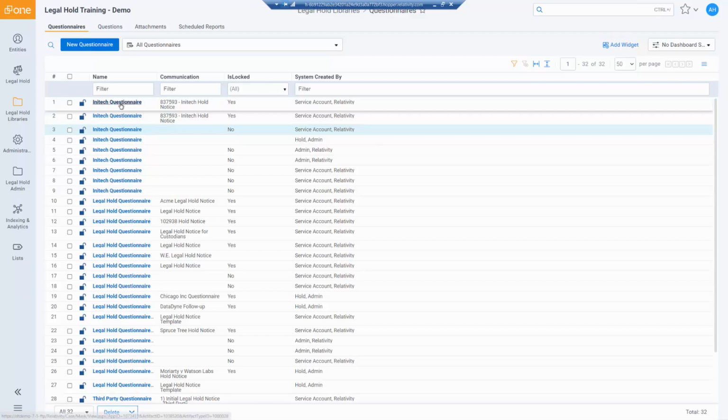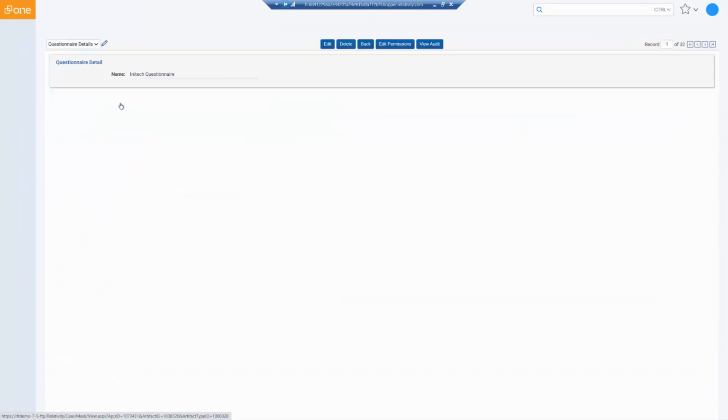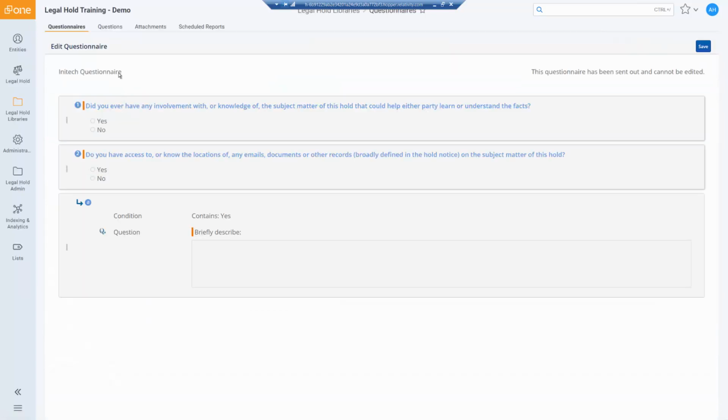So if I click on this first locked questionnaire, I can't edit anything. I can't move the questions. I can't edit the name. I can't really do anything on this questionnaire. And if you'll notice, there's even a message up at the upper right that states this questionnaire has been sent out and cannot be edited.